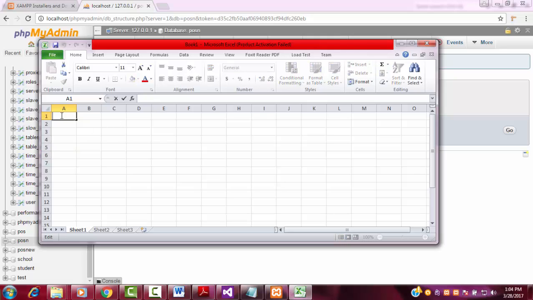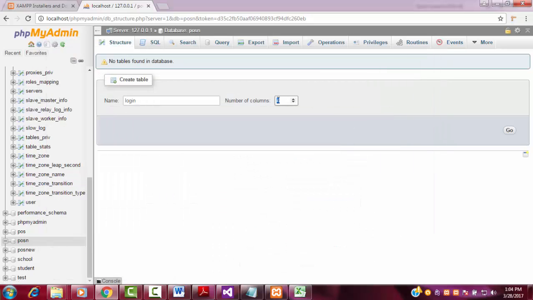Here I need an ID column, username, and password. These 3 columns I need. So here it asks how many columns. The default comes as 4. I change it to 3 and click go.